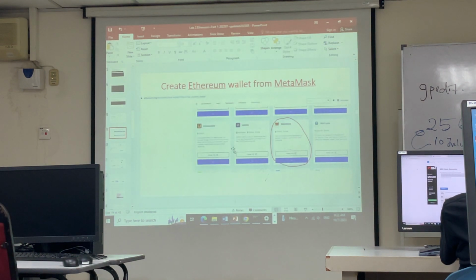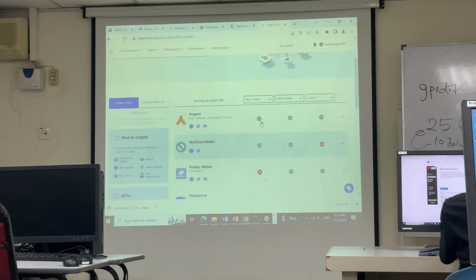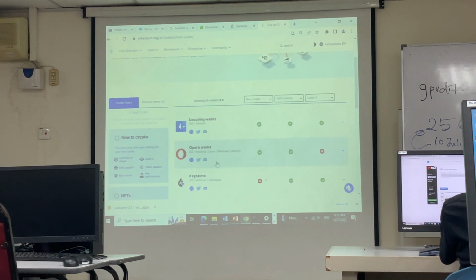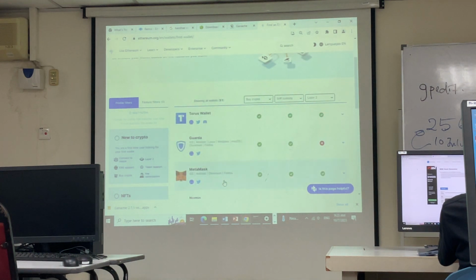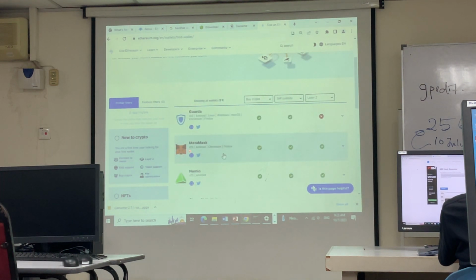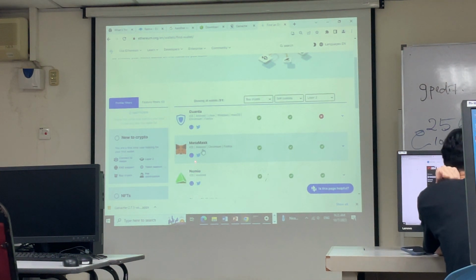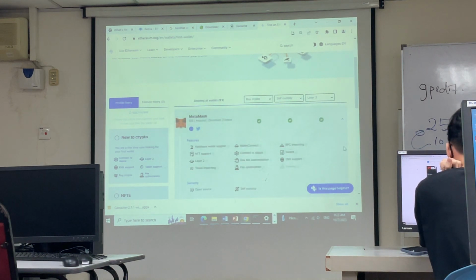We are using MetaMask, so that's why over here there is a suggestion, let's say we are using Google Chrome. That's why MetaMask is in Google Chrome. If you prefer using the Opera wallet, then you can use that. I will go and look for MetaMask from here. It supports iOS, Android, Chrome, and Firefox, and they give you this connection.